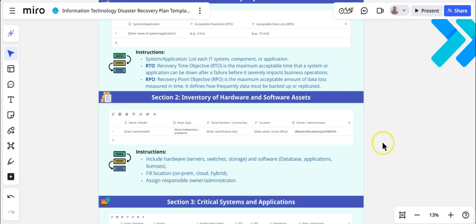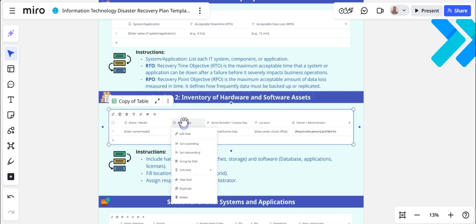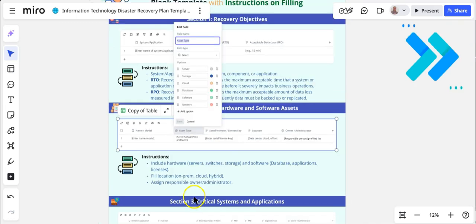Now, section 2 is where you'll be listing all the hardware and the software in your organization, or for which this disaster recovery plan is being written down. In the first column, you will be writing down the name of the hardware and its model. The second column is going to be the asset type, whether it's a server, software, application, storage, or network switch, and you can select this from the pre-filled drop-down list. You can add more options here as well.